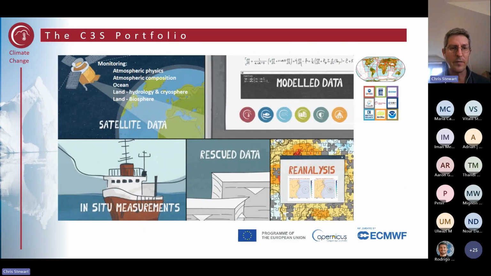The actual data that we provide includes multiple different types of data, starting with observations, which include satellite data. A huge amount of this observational data comes from satellites, but there are also in situ measurements and also rescued data.